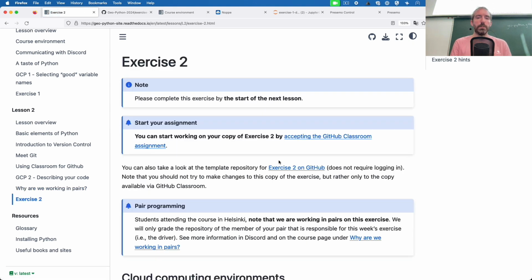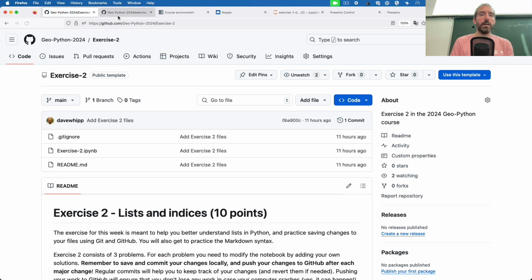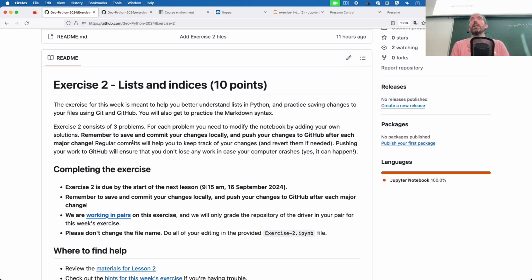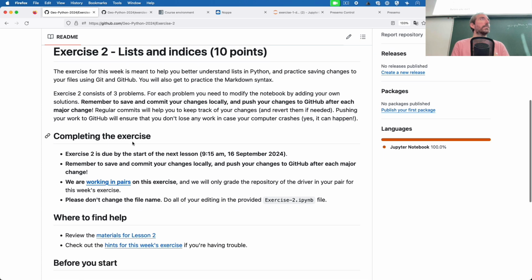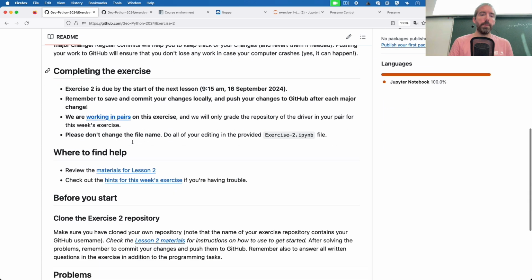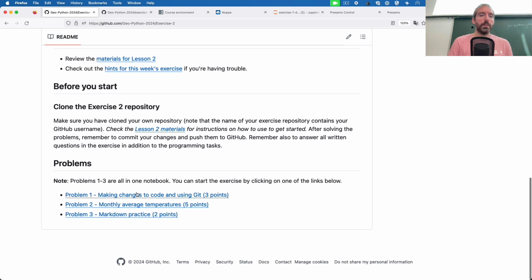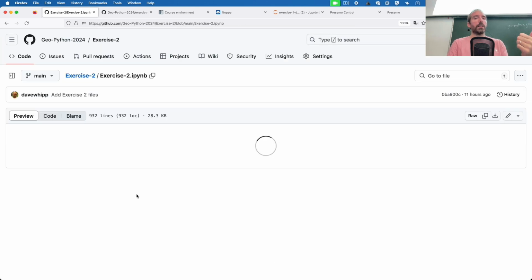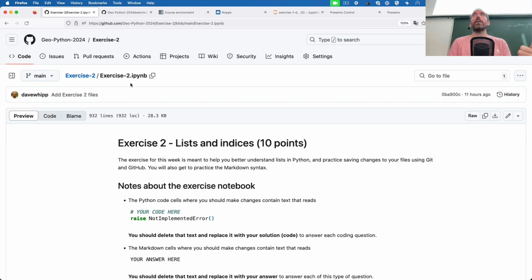So then exercise number 2. Let's take a quick look here as we are getting short on time. As you might imagine, exercise number 2 is about lists and indices, which is basically the topic for our Python lesson today. We've got 3 problems, and we're giving you a notebook to start from in this week's exercise. So when you clone it, there will be this exercise 2 notebook that's already there for you to work in.